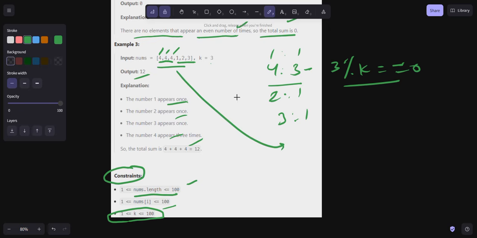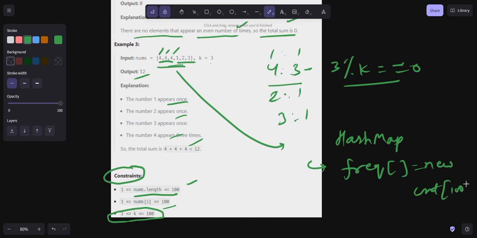I can use a hash map to store the frequency of all the elements, or I can simply create one frequency array as well. Very simple, right? And the size of this frequency array I can give 101, because only elements 1 to 100 are there. So first I will calculate the frequency, then I will just iterate over all the elements, and I will check if the frequency of that particular element is completely divisible by k. If it is true, then add that into sum, right? So now you guys can try to solve it by yourself.